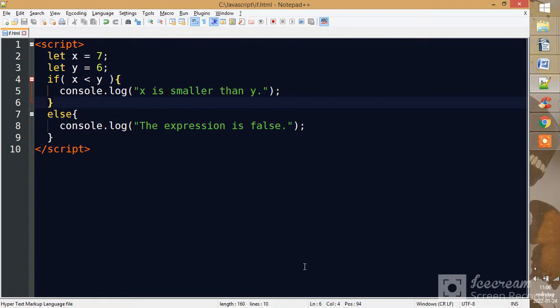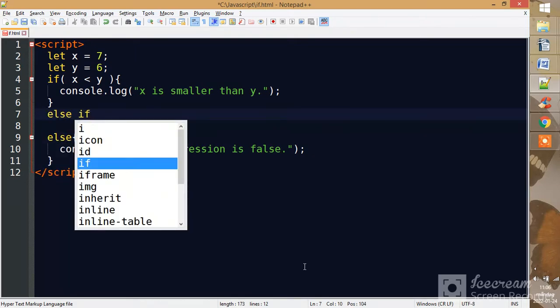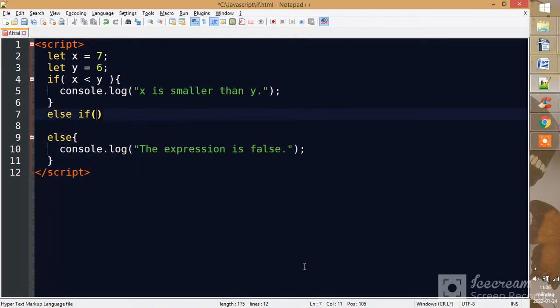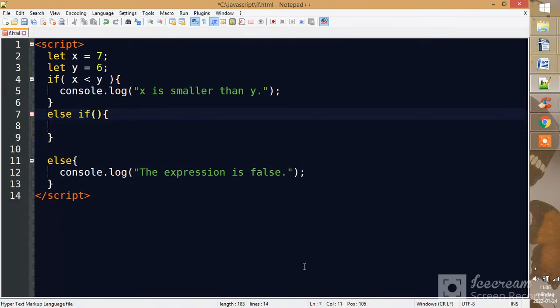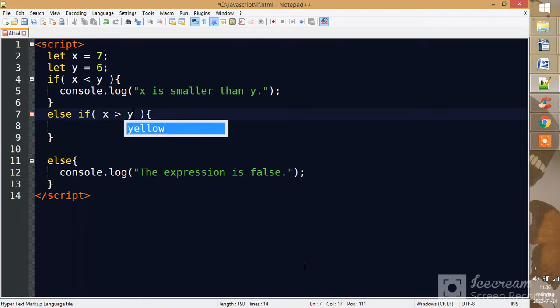We can have another condition with an else if statement. And an else if statement is written after the if statement and before the else statement. So here we write else if, and this if statement has its own condition. So in the first if statement, we check if x is smaller than y. In this if statement, we can check if x is larger than y.